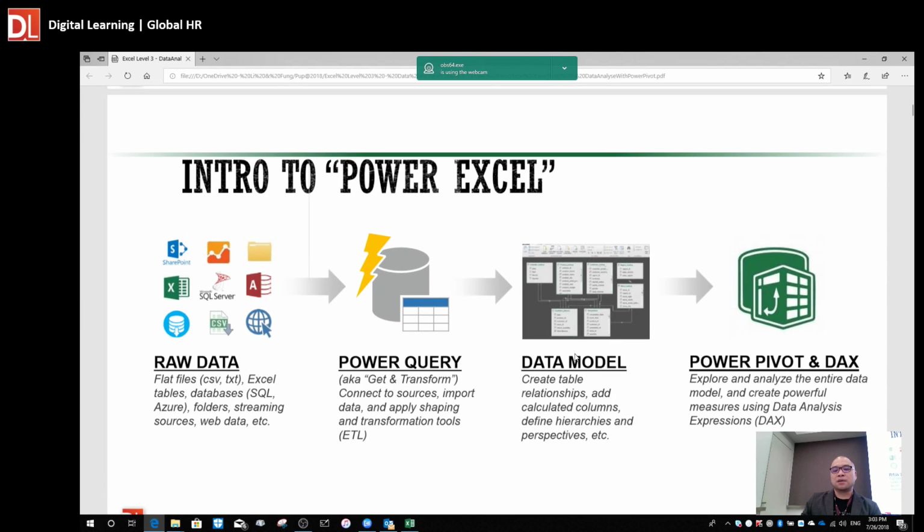Let me give you some background information first, because after the upgrade of Microsoft Excel from 2007 to 2016 right now, Microsoft Excel is not the Excel we knew before. I will give a term called Power Excel to the existing version. The reason why, because maybe 2 years back, Microsoft has started to implement a process to analyze data.